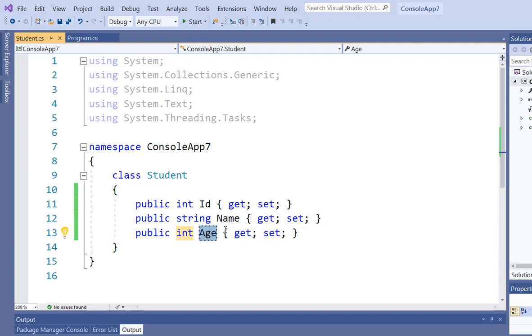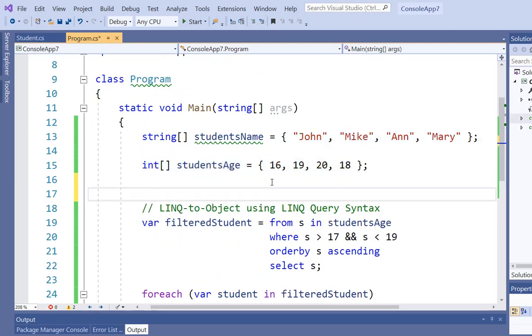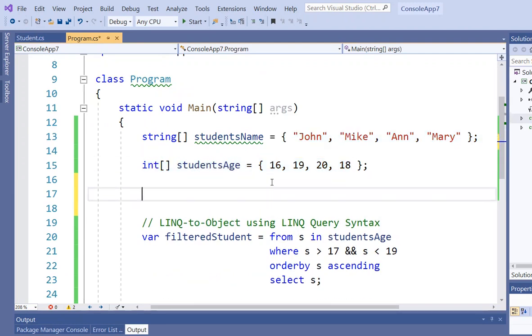This is not something related to LINQ, it is related to class and object, which I covered in my class and object topic. If you want to know more, you can check out my other videos. This is just a revision on class and object. So very quickly, we can create a list of students. So here I use list student, and I'll say student list, or you can use students.